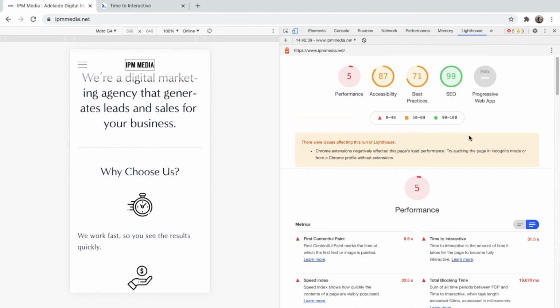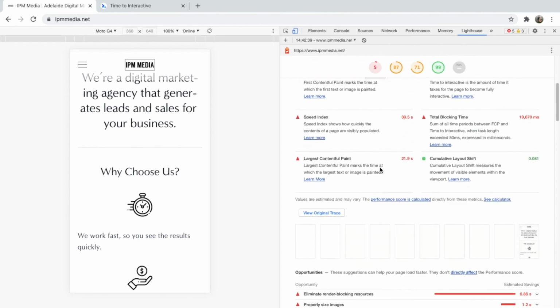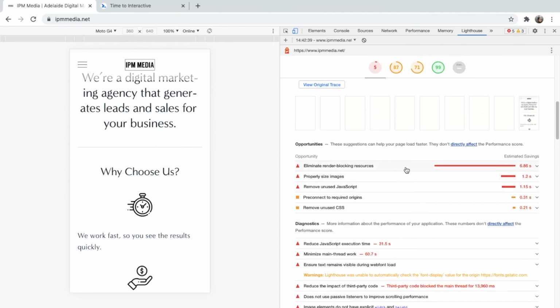So guys, I hope this video helped. This is how you can use Google Lighthouse to audit your website and learn more about it. And overall, it's a really cool tool.